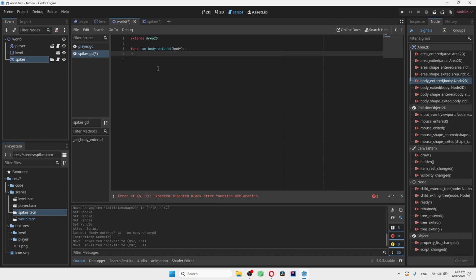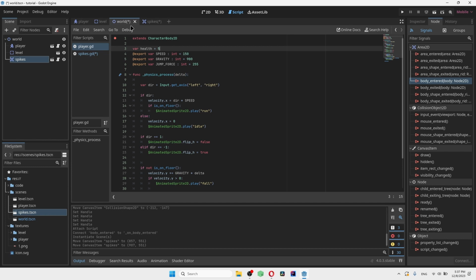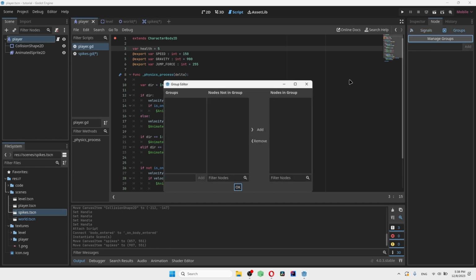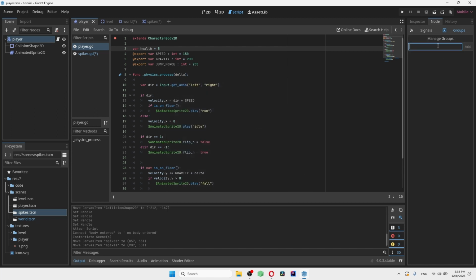We don't want that, right? So we want to take the player's health away only if our body is the player. So basically, there's this thing called groups right here. If we go into the player scene over here, as you can see, we can go into node groups, and we can go ahead and add a group here. We're going to call it player. We're going to click add.